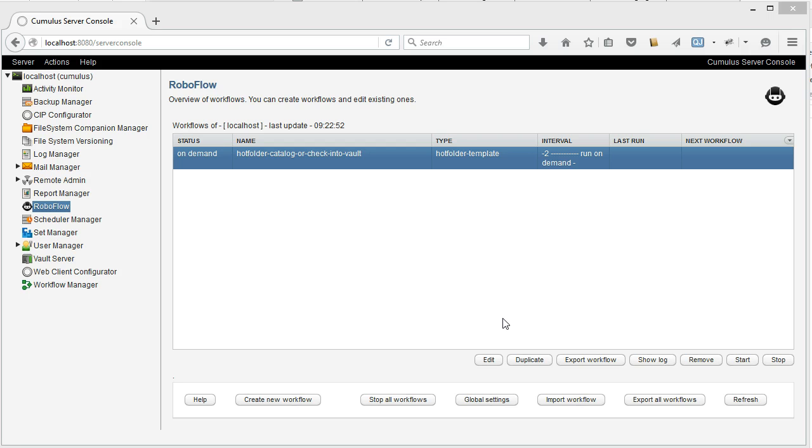In the previous training movie, I created a workflow called hotfolder catalog or check into Vault. It is a hotfolder workflow that looks in a hotfolder, a drop folder. Any file dropped in there is checked if it already exists in the catalog with a query. If it is found, the query looking for the record name equals the file name, then it's checking in the file instead of cataloging it. If the record name is not found, it will simply catalog the file as new.